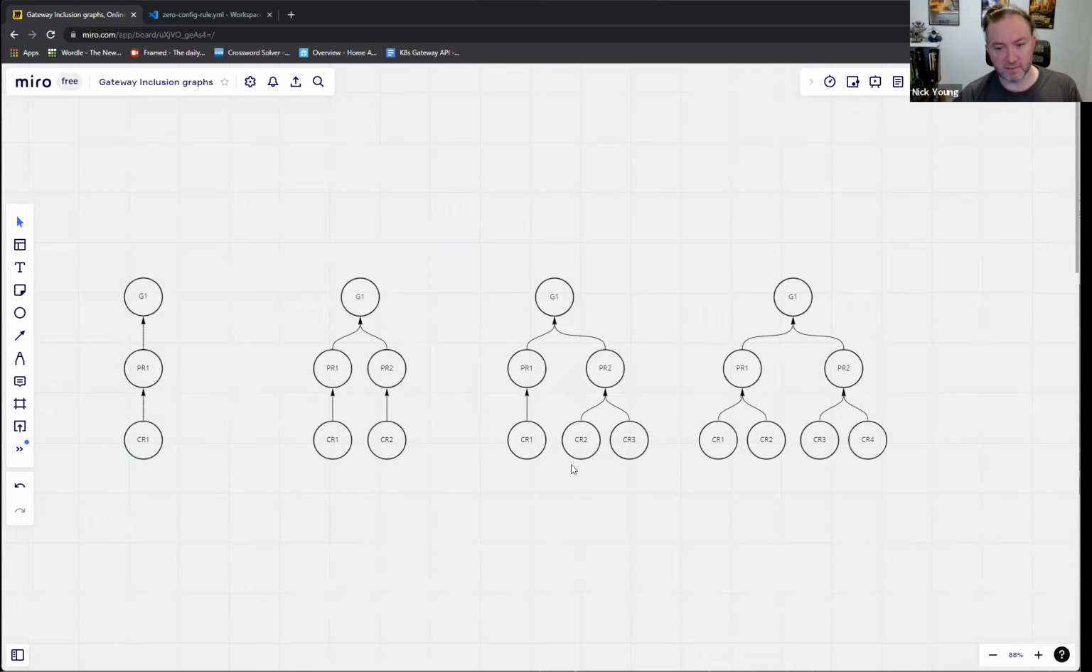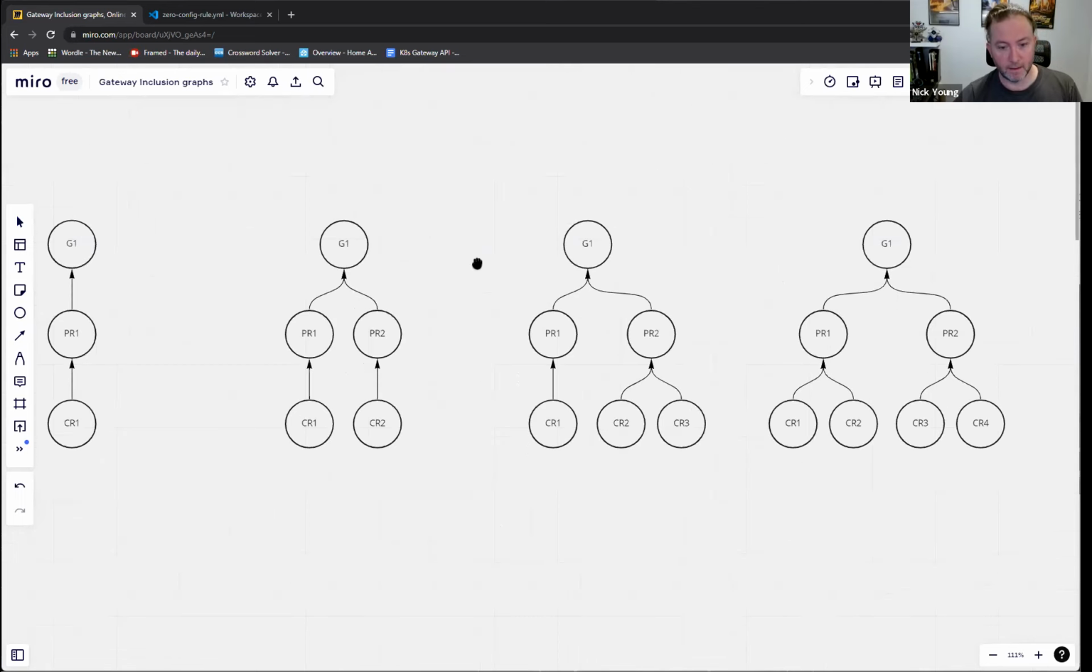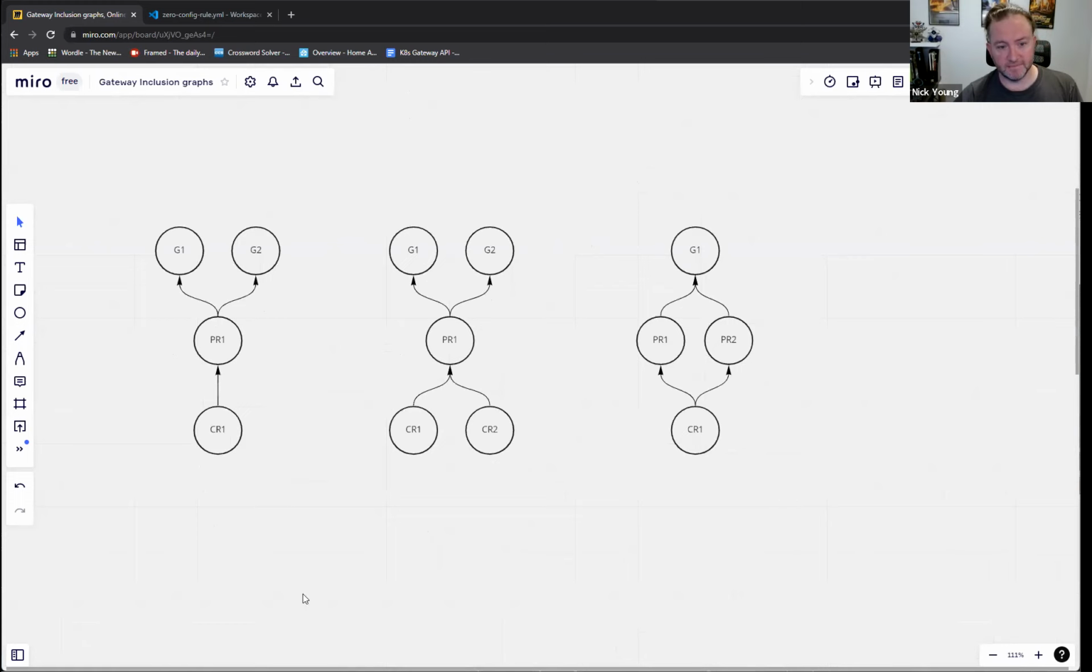Same for all of these ones where you've got multiple child routes rolling up to a thing. It kind of works. It's not going to work perfectly, but it'll kind of work. However, when we get down to more complicated ones, which are there because we allow multiple parent refs, it starts getting a little hazy.